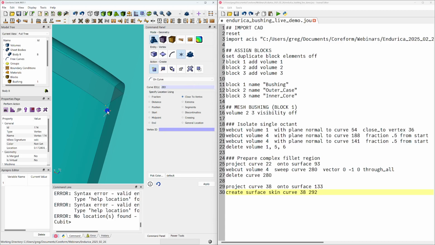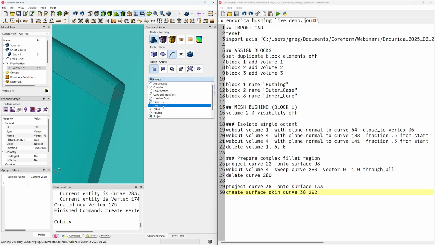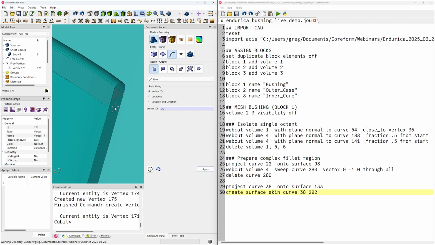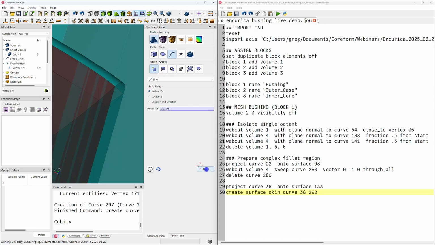Let's just double check this curve near this vertex. There we go. Okay, so now I've got a free vertex, vertex 175. And now I can create a curve that connects this vertex. I'm holding down the control button to multi-select. Oops, I don't want to multi-select. I just want to select these two for that curve.